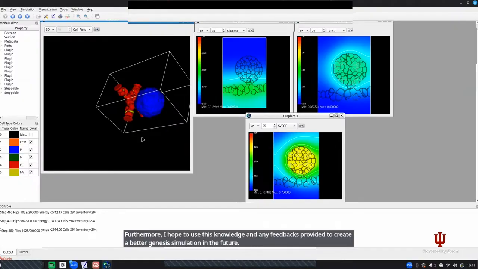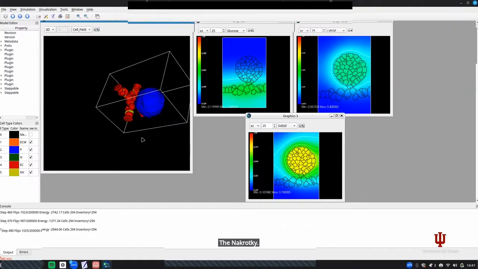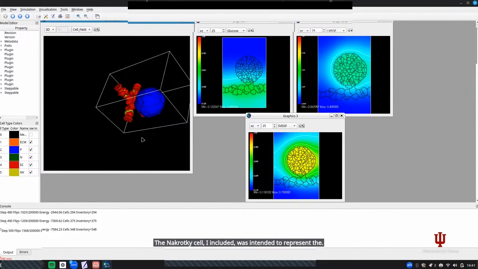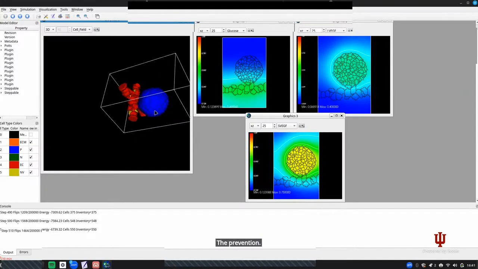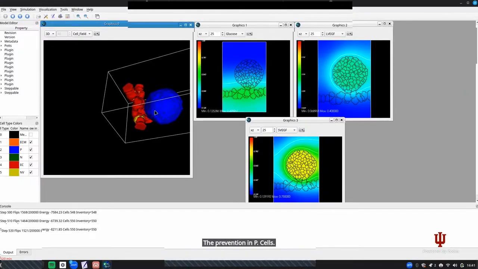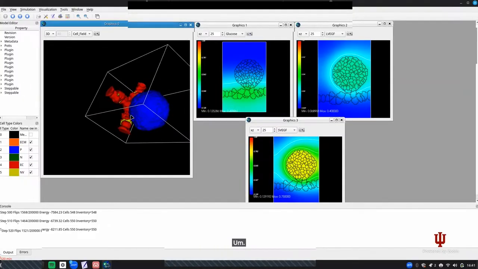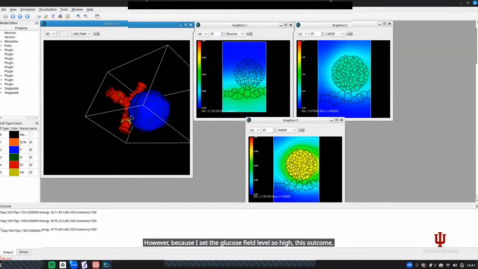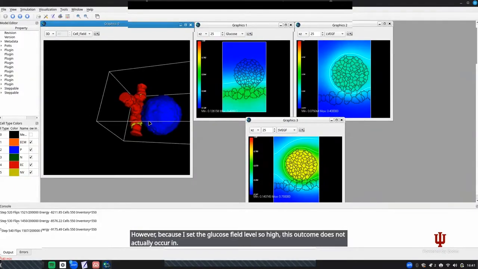The necrotic cell I included was intended to represent the result of glucose deprivation in P cells. However, because I set the glucose field level so high, this outcome does not actually occur in the cells.